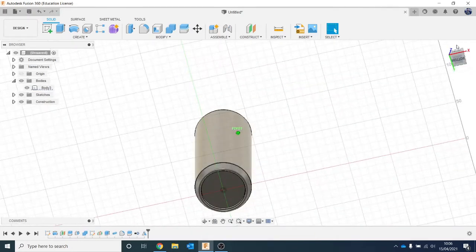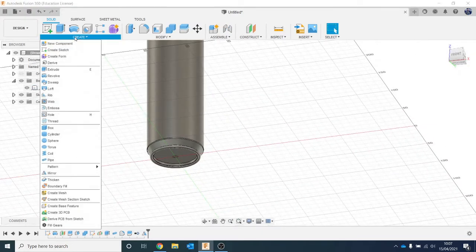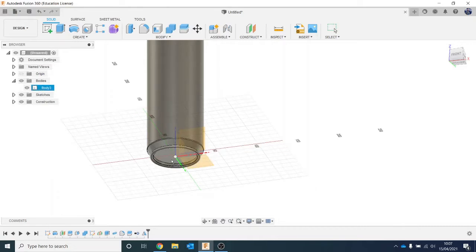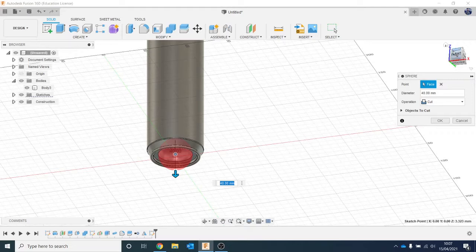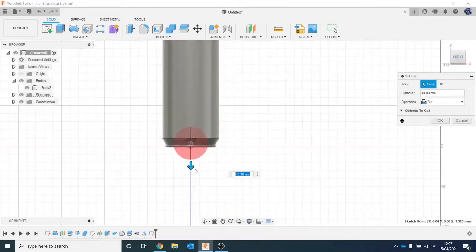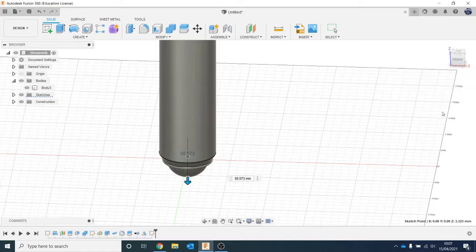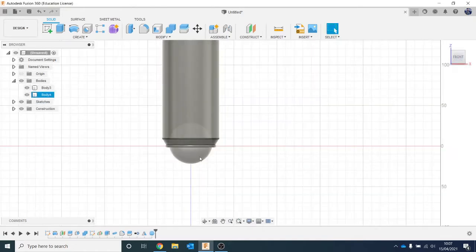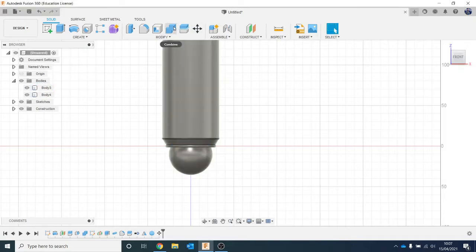So what we do want to do is obviously the bottom of the can is always a little bit more sunken. So let's go to create and we'll go to sphere. I'm going to click in the middle there and just drag out. I'm going to say new body because we're going to move that again a little bit. Okay, so you can see that's there. So we're then going to go on move, bring it down like that, and then what we're going to do is combine.